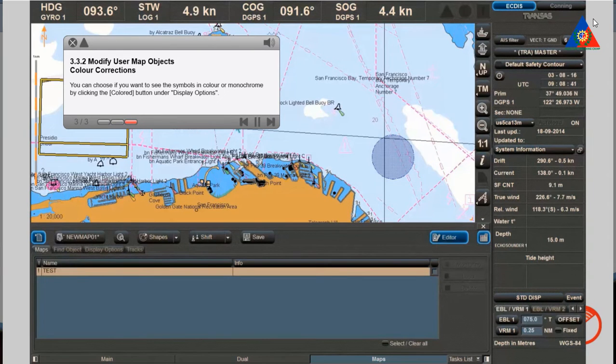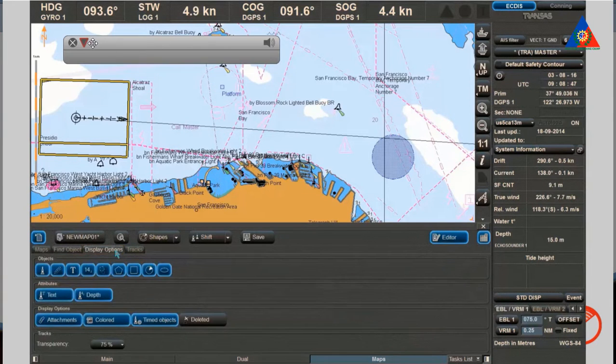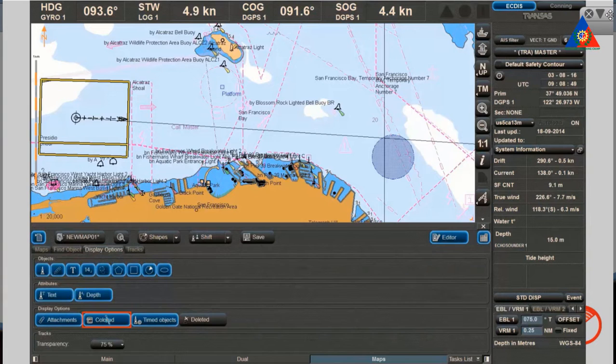Color corrections. You can choose if you want to see the symbols in color or monochrome by clicking the Colored button under Display Options.